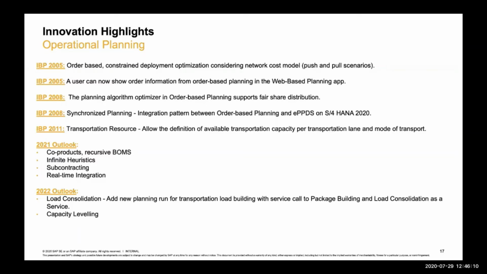As we wrap up the year, we will have transportation resources to allow us to define the available transportation capacity per transportation lane and mode of transport. And then as we look into 2021 in our outlook, some other topics relevant for chemicals and the process industry: co-products, recursive BOMs, infinite heuristics, subcontracting, real-time integration.